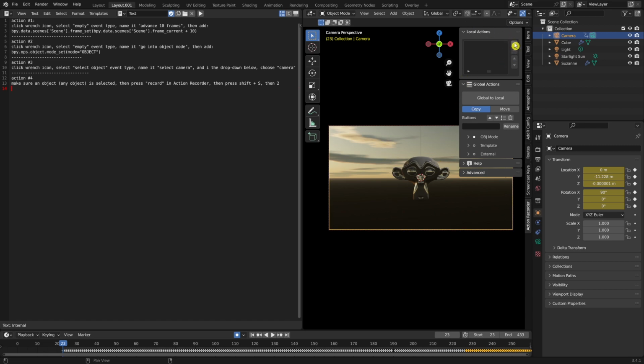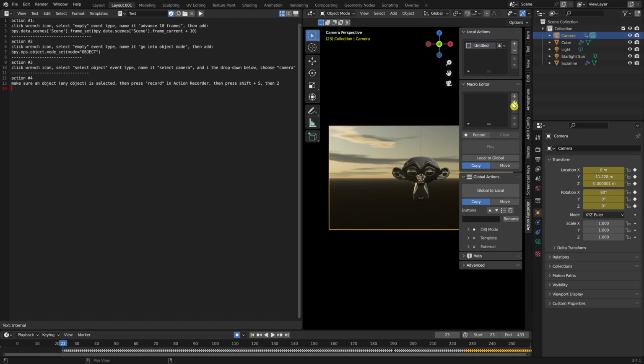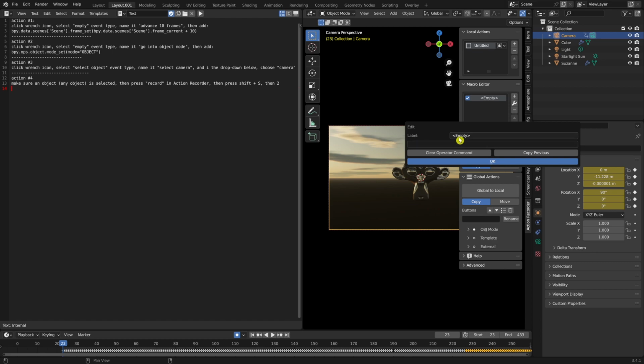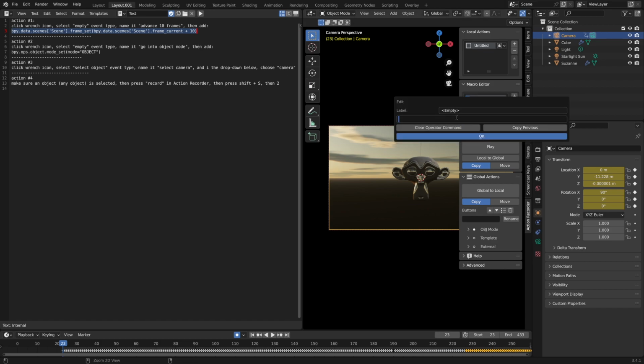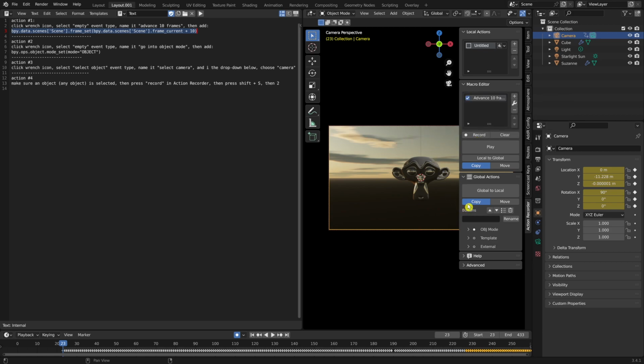So the first thing I need to do is create a new macro right here. Then I'm going to press here. I'm going to press OK. Okay, I'm going to name this, and I've got my instructions up here. I'm going to name this Advance 10 frames. And I'm going to copy in this bit of code here. Like that. Advance 10 frames. Okay, let's just check that. And what I've got is a hotkey on this play button here.